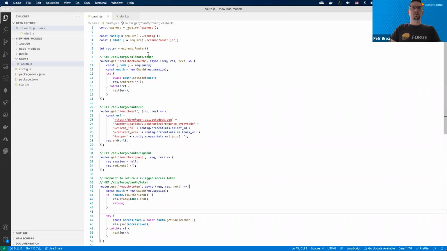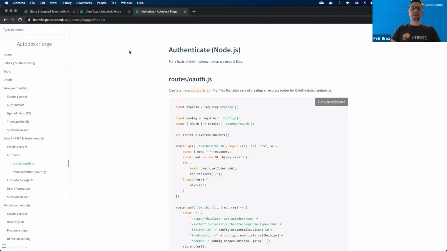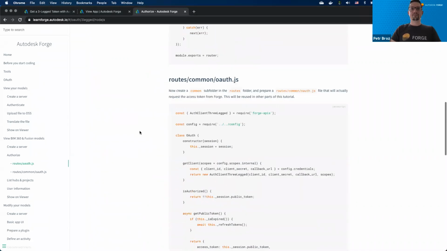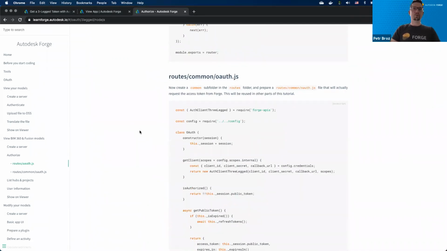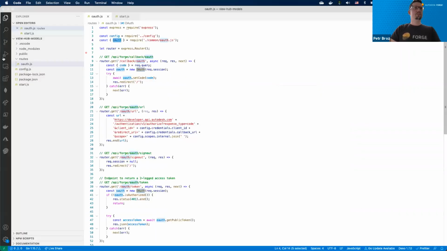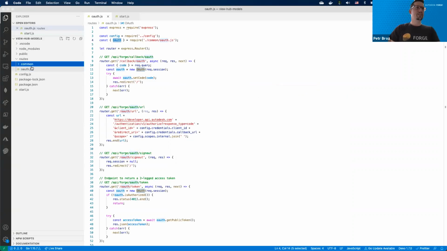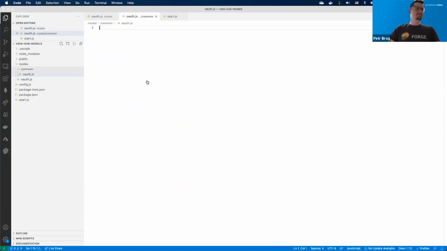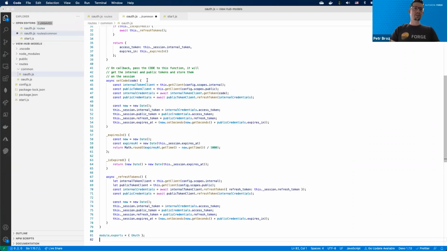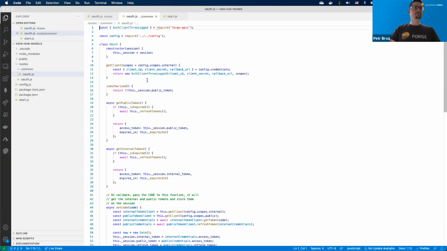Now, of course, we need to fill in the remaining helper OAuth class that we can find on the Learn Forge website. So again, that will be a file available under the routes folder, under a common folder. I'm going to create a new common subfolder here and a file with the same name. Again, apologies for the naming. I think it's a bit confusing to have two files with the same name.